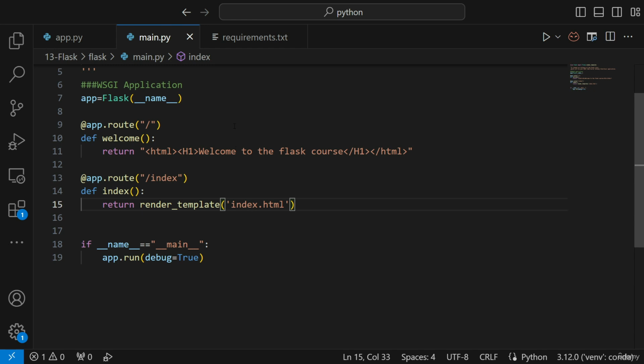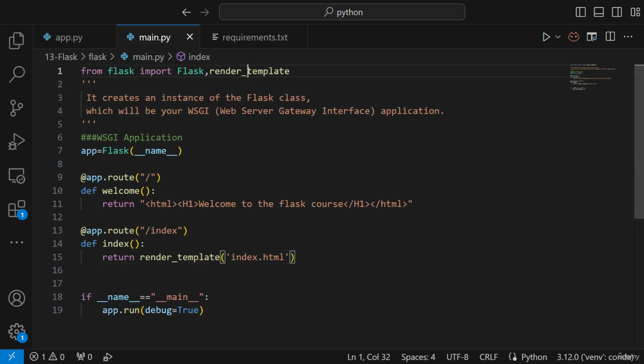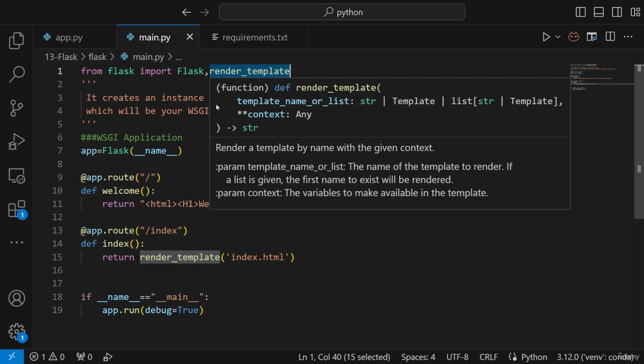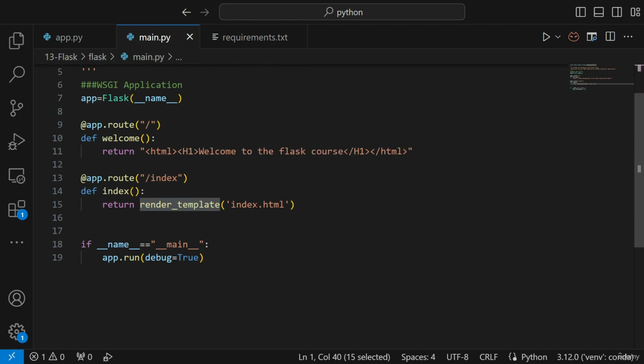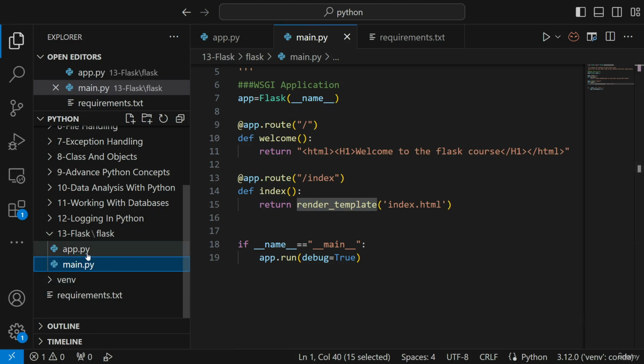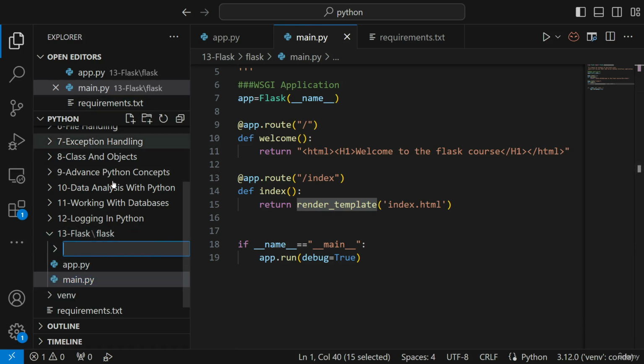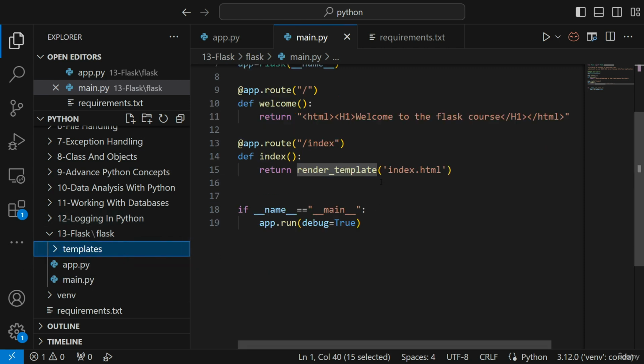As I've already told you, we are going to use the Jinja 2 template engine. This template engine entirely works with the help of this functionality called render_template, which is responsible for redirecting to that particular HTML page. And when it is redirecting, it is going to look for a folder called templates. When I say go ahead and redirect to index.html, it is going to go inside this templates folder and check for this index.html page.